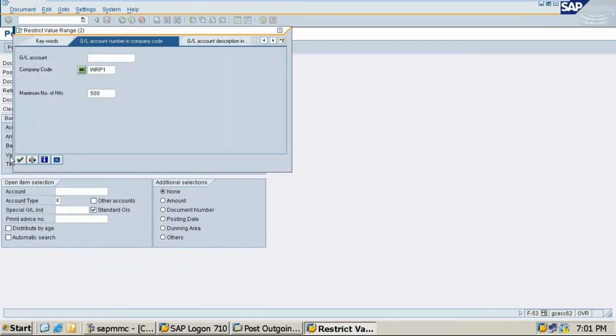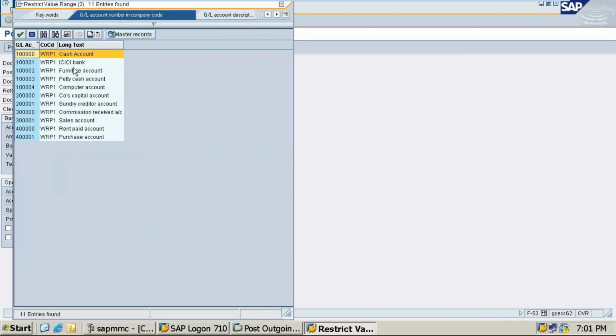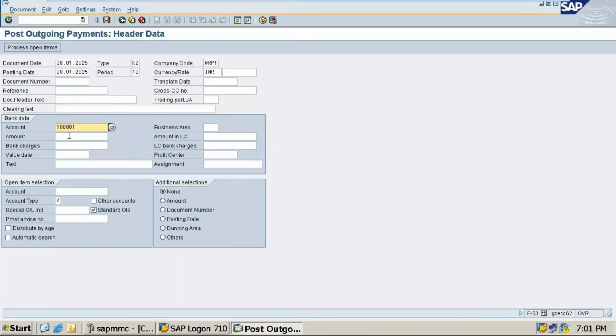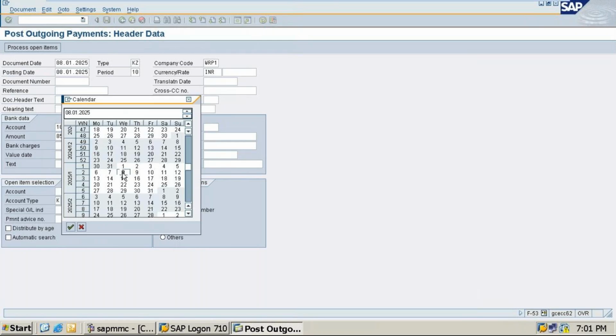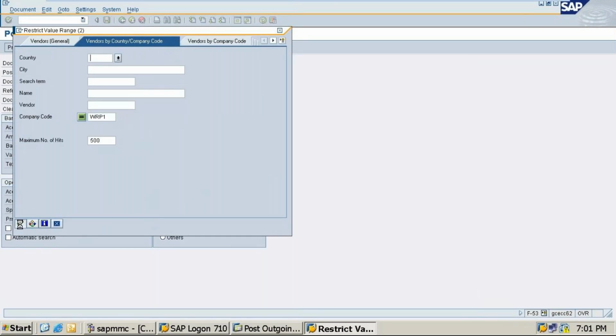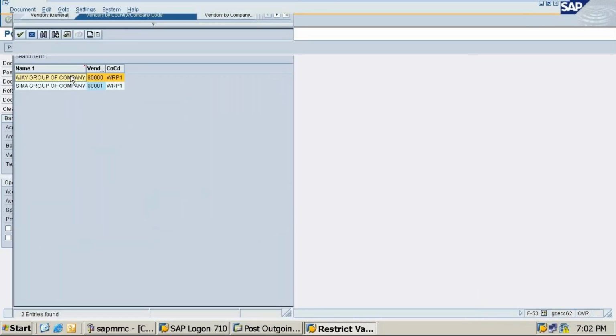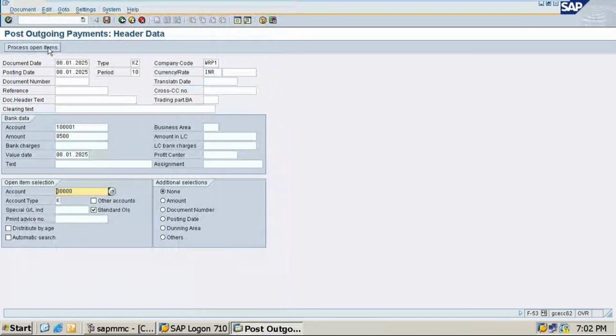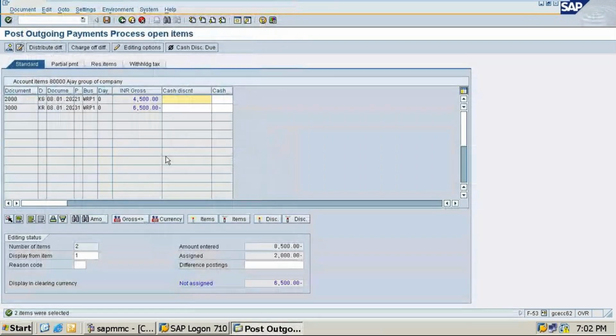So let's take ICICI Bank account. Okay, so amount is 8,500 because total balance is this much. Value date we have to give 8, and here vendor accounts we have to give. Click on this, and Ajay Group of Companies. Click on open process items. Two items are selected. So here 8,500 assigned.